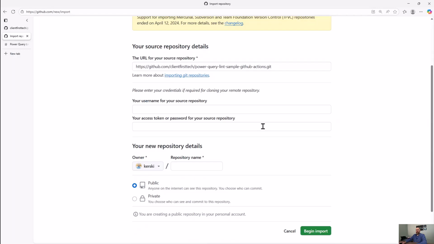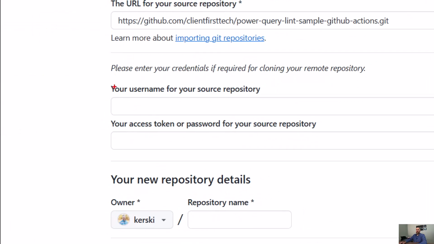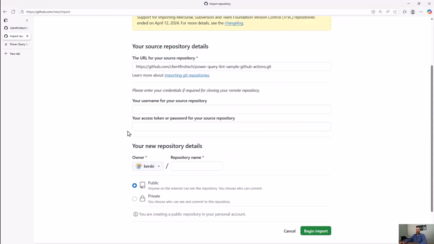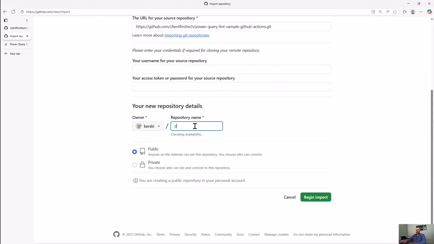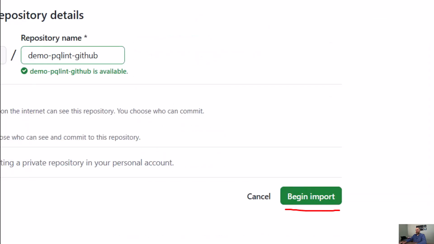And then if I scroll down, you won't need to put anything in this area. You can leave this blank. And then in the repository, I'm going to call this demo PQ Lint GitHub and make it private. Now it's important to make it private because if you're ever going to put any of your company or personal data into Power BI or reports, you're definitely going to want to make this private and not available to the public. So don't forget to hit private. And then you're going to hit the Begin Import button down here.